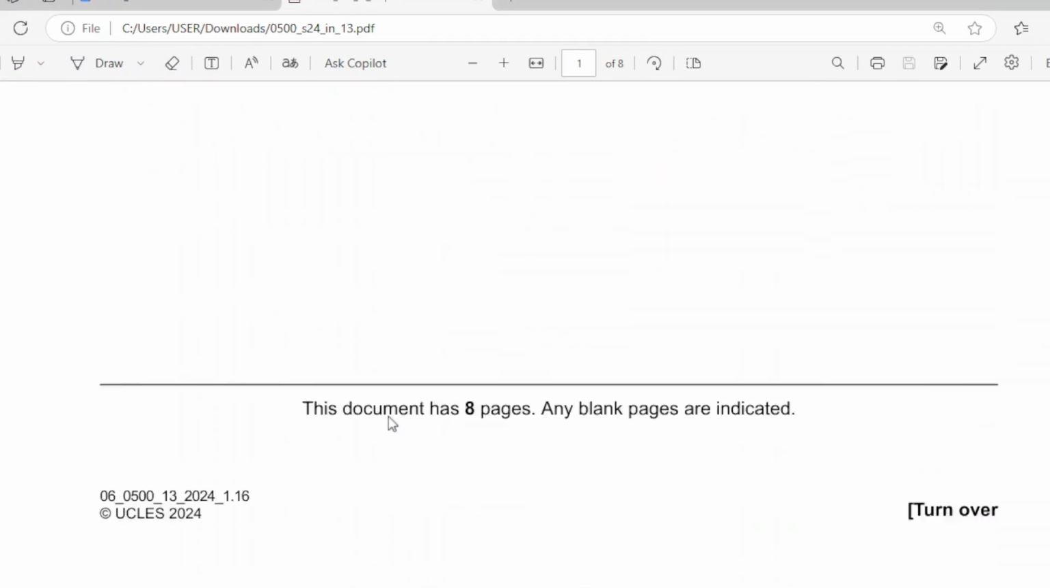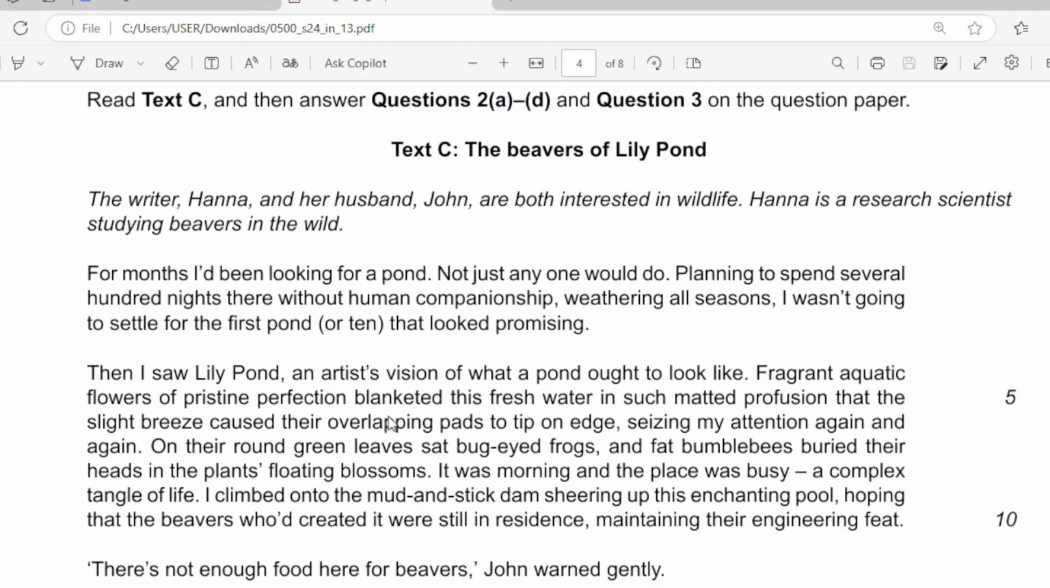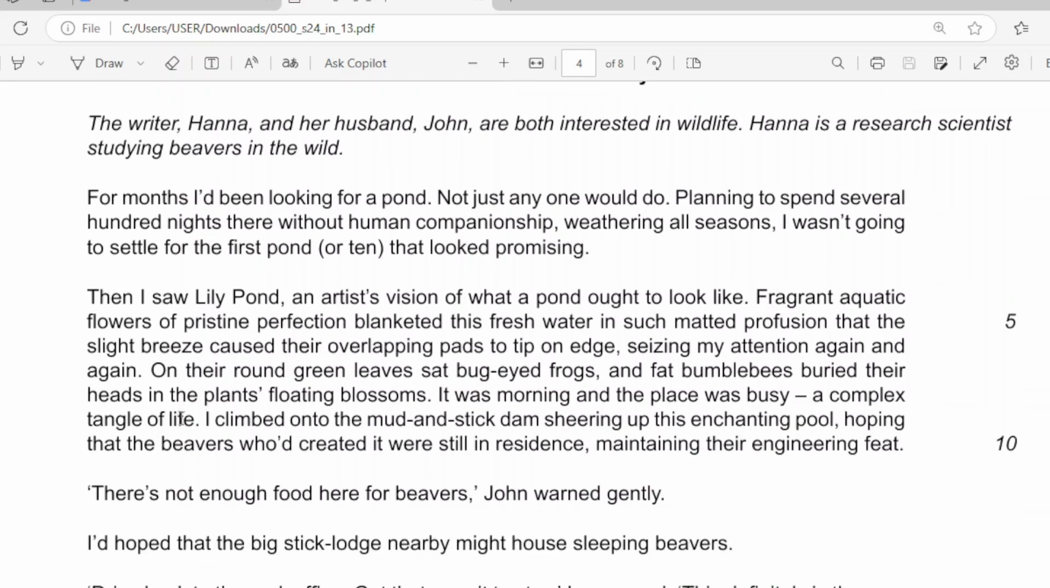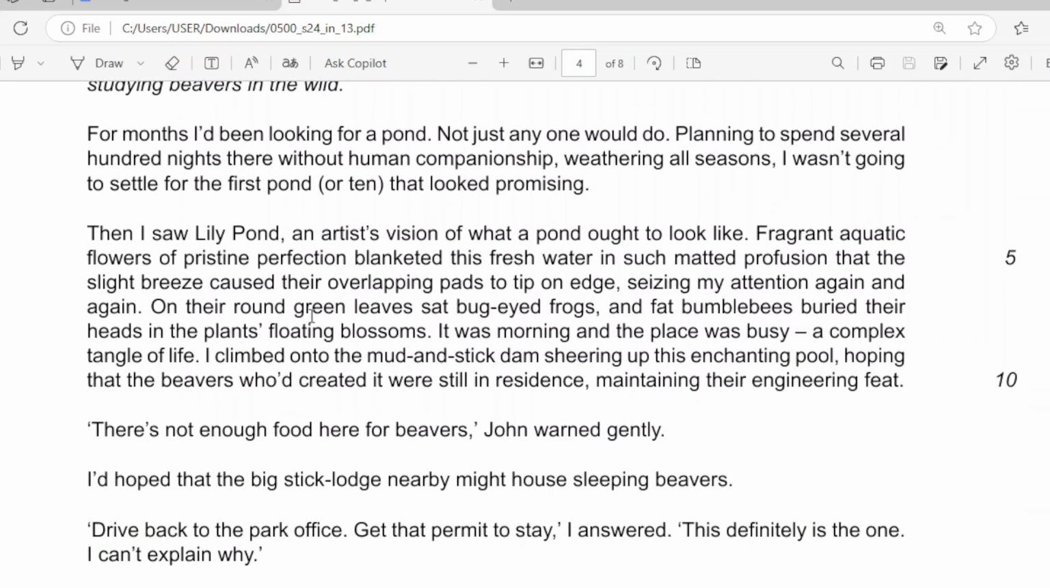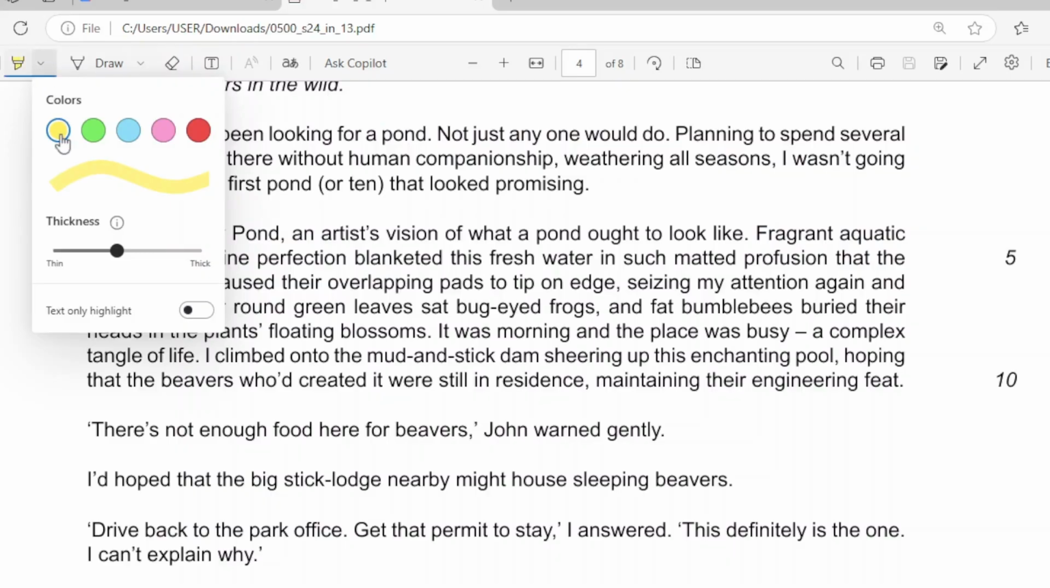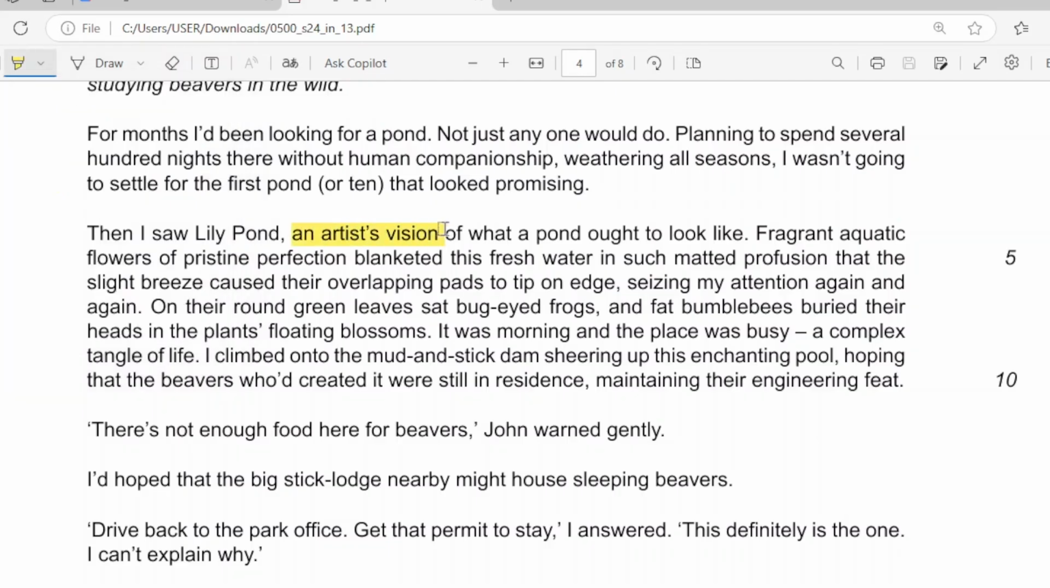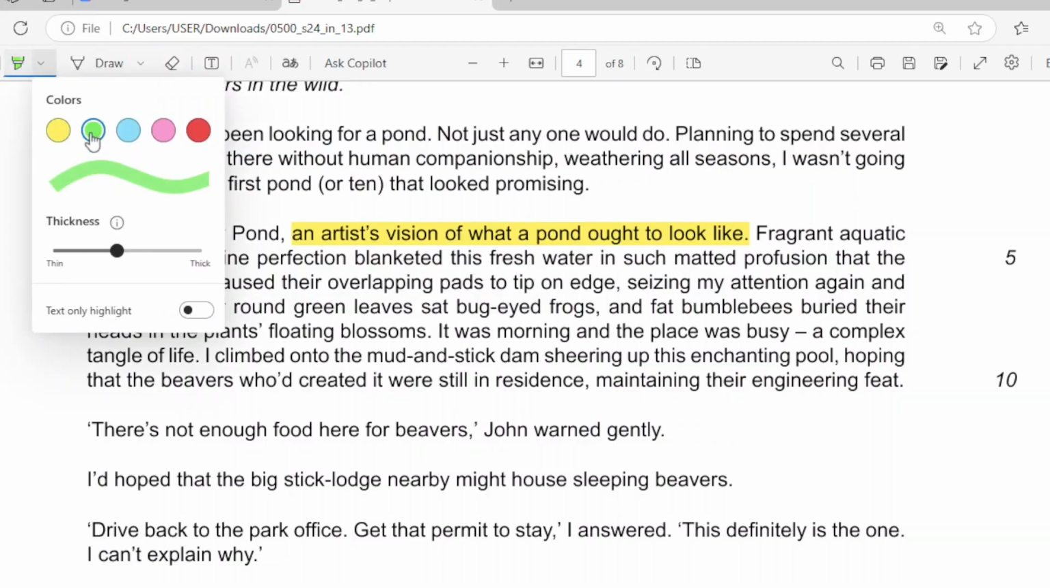Let's go to text C. Here we are, text C. Alright, so the paragraph that has been given to us to analyze is paragraph 2. Then I saw Lily Pond. Now, if you are thoughtful enough, you will see that, let me bring up my highlighter. Alright, you will see that this phrase, an artist's vision of what a pond ought to look like, should strike you, should strike a chord. I'm going to explain later on. That is one of the ones I've seen.